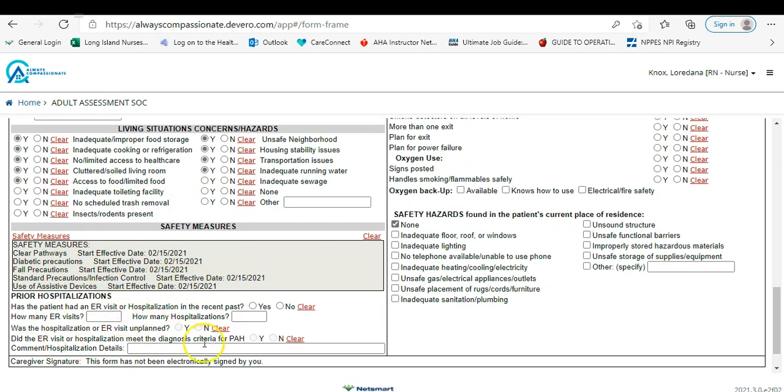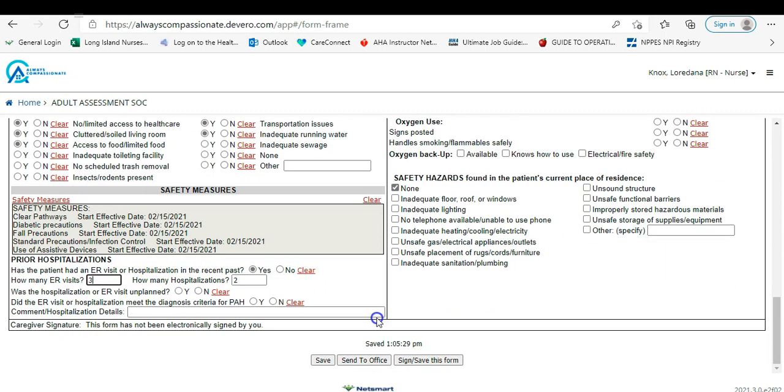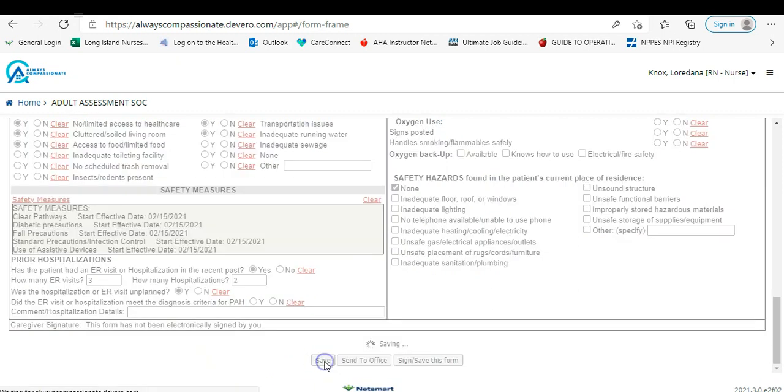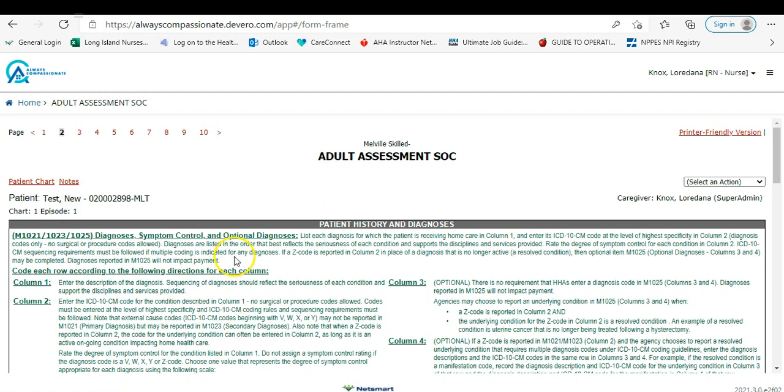This section, really important, prior hospitalizations. This would be yes, because they actually did have a hospitalization with the surgery stay. Could they maybe have had 2 others prior? Of course it's possible. Maybe they had 3 ER visits over their lifespan at this moment in time. And a lot of times ER visits are unplanned, but you can continue with that. We hit save, which can bring us to the next page.